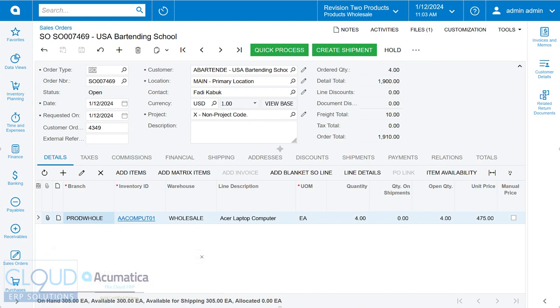Notice at the bottom of the screen in Acumatica, I can see for this item, the line I'm selected on, my on hand, my available for shipping, and my allocated. So what this is telling me is I have 305 in stock in my warehouse. I have 300 available because I have another sales order with quantity 5 on them. So available for shipping is technically 305 because I just have an open or on hold sales order somewhere else.